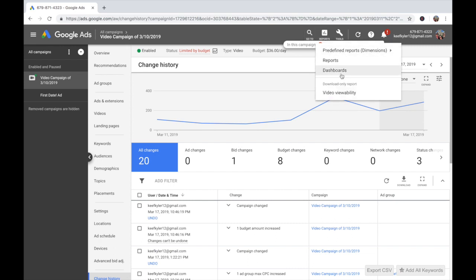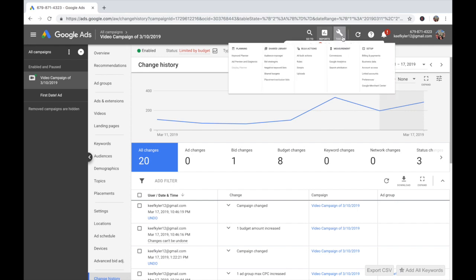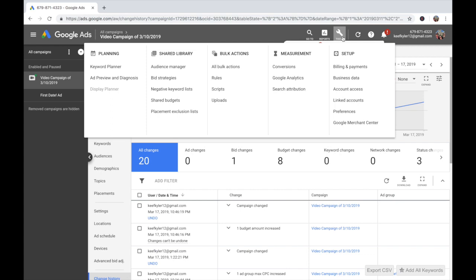For your reports, you can look at any kind of reports, your dashboards, anything like that. And here is the best thing, it's called tools. It used to be called settings, but they changed it to tools. Basically you can do your planning, your library, actions, measurements, setup, and this is where you get into your billing and payments.